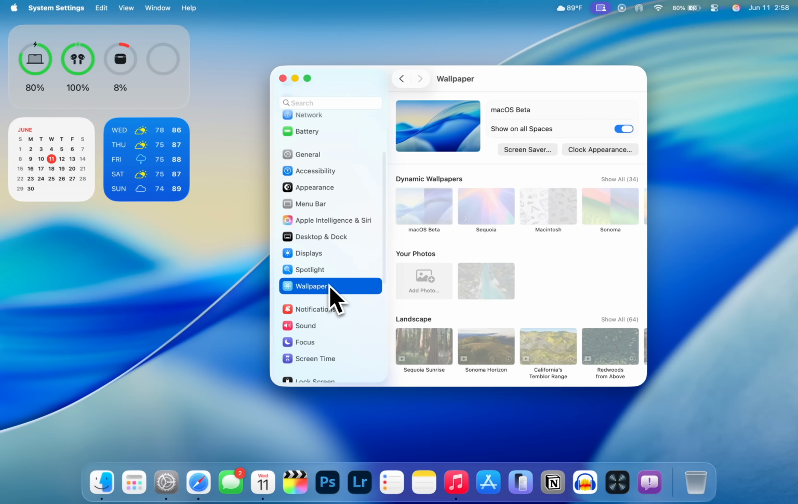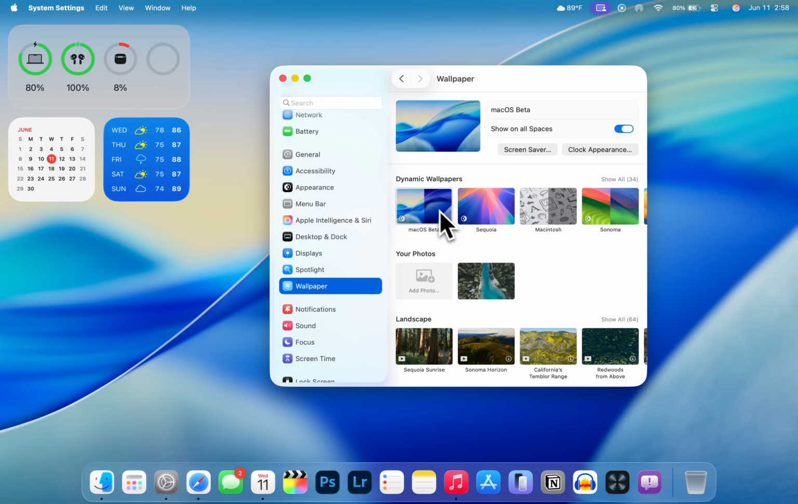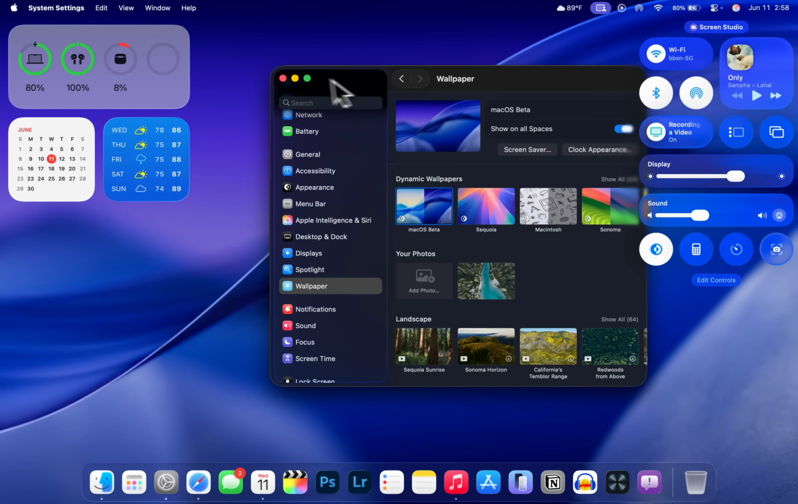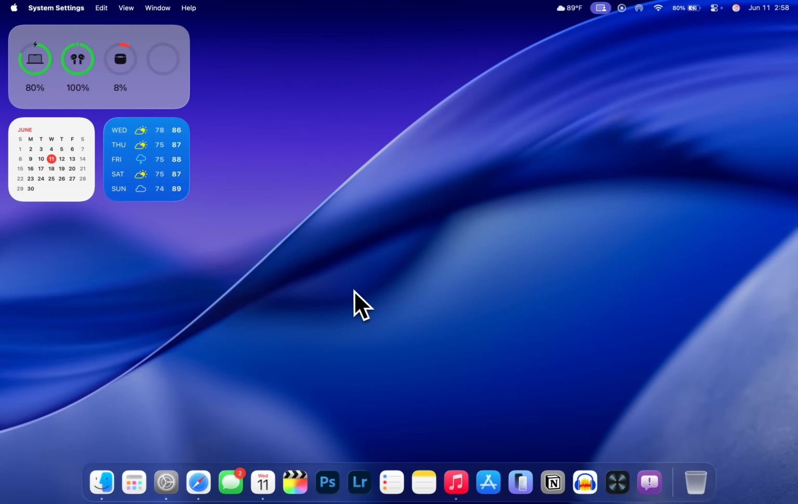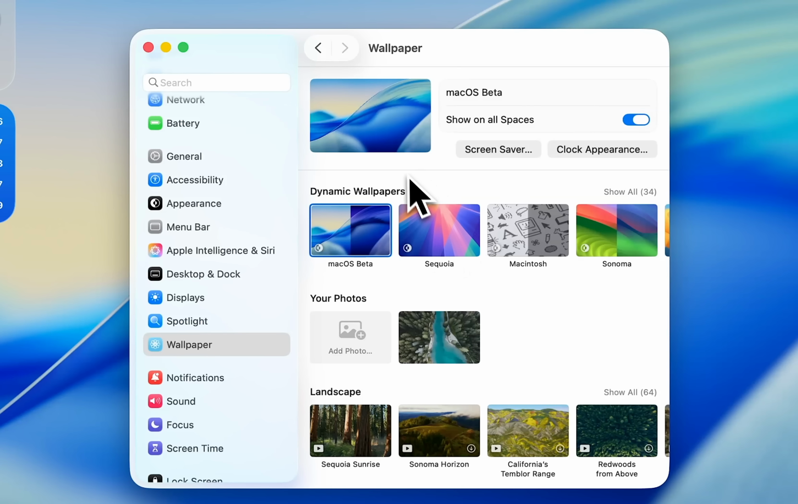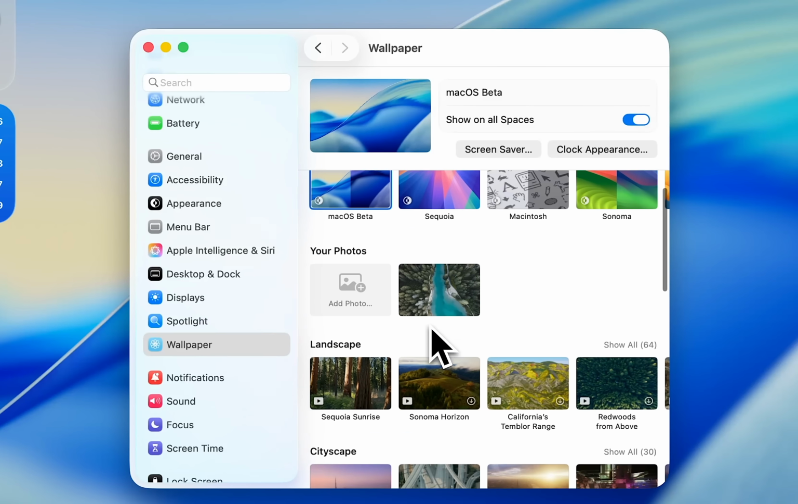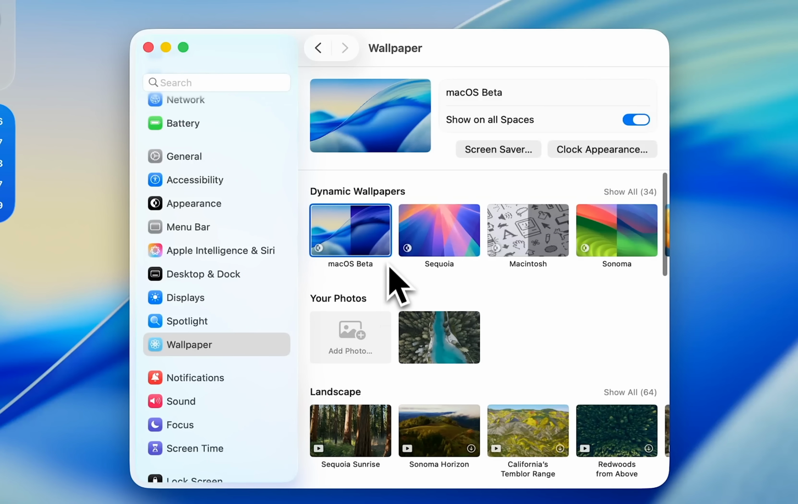So if we go down to our wallpaper, you can see that right here we have the macOS Beta wallpaper. That's what it looks like in light mode. And if we switch over to dark mode, you can see this is what it looks like in dark mode. And also this UI is a little bit different here for the wallpaper section as well. And your photos is now up higher on this menu. Before it was all the way down here near the bottom. Now it's close to the top underneath of dynamic wallpapers.